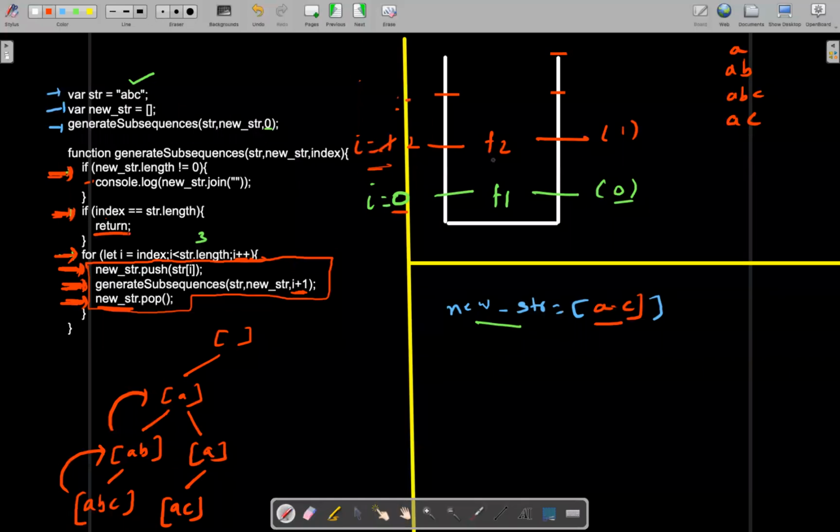And at F2, what happens? Once you come back, what is the line that will be executed? New str.pop. What is the value that you will be popping out now? C. And if C is popped out, that means we are back to this particular situation, correct? And once we are back to this particular situation, I plus plus will happen. I is equals to 3.